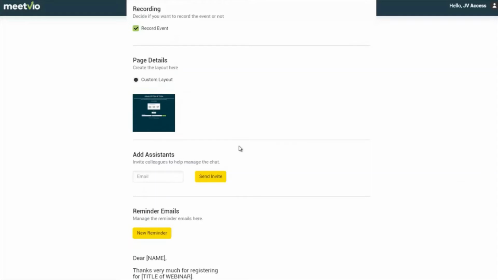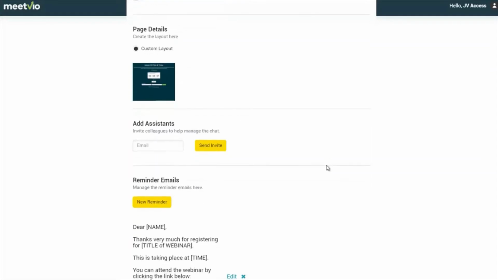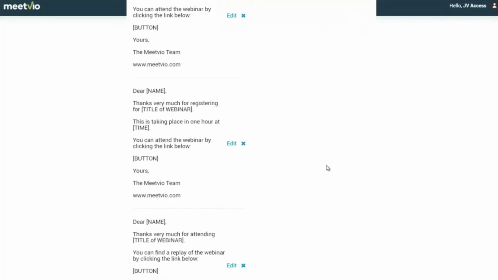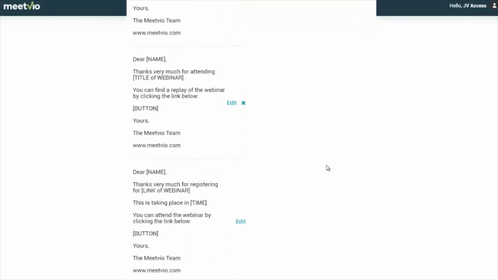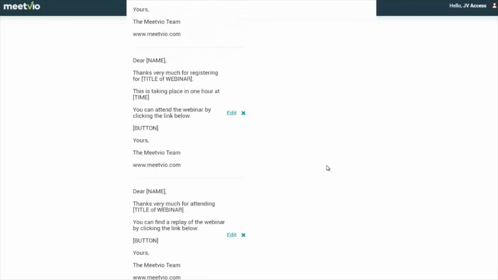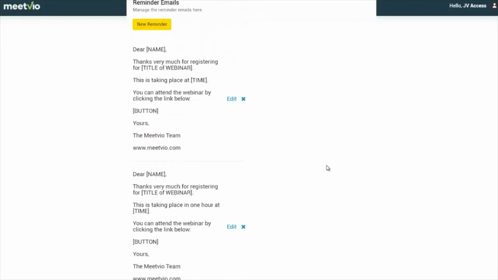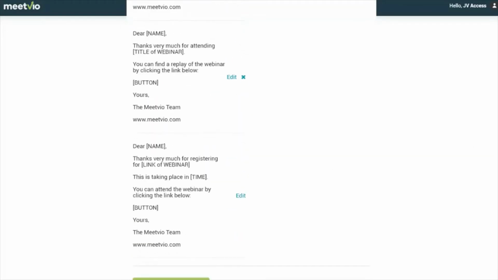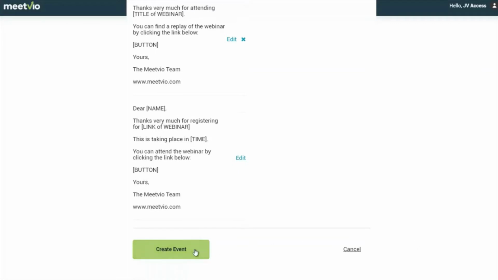You can choose to add assistants as well, so someone who can answer questions for you during the webinar, and you can also set reminder emails. Now we take care of sending these emails for you. You can come in and you can edit these emails for reminders, and you can also add them for replays as well. Then you can create an event when you're ready.